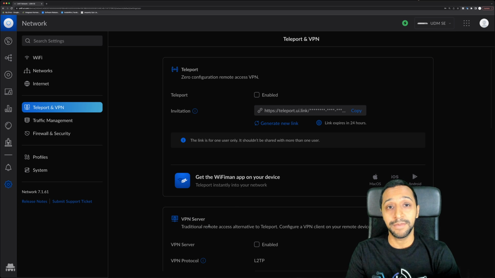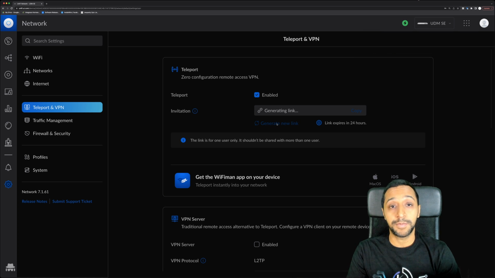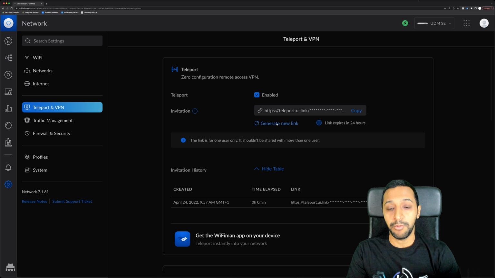So they can be used concurrently, they can be used separately because it's not replacing it. It is just literally a one-time, zero-touch VPN access. Very simple and easy to set up. You click enable, you apply the changes, and then you go ahead and generate a link. Now the link expires in 24 hours, and once the link has been created, you can see down here it creates it in the invitation history.